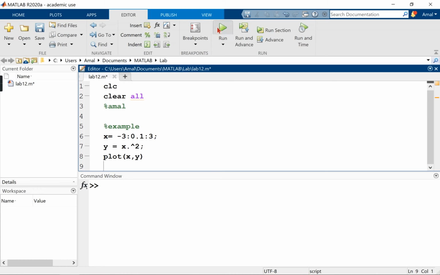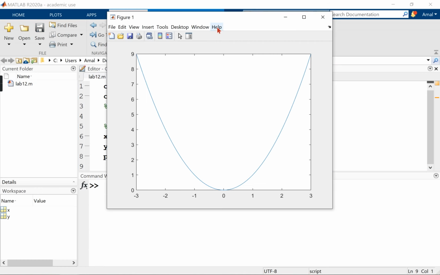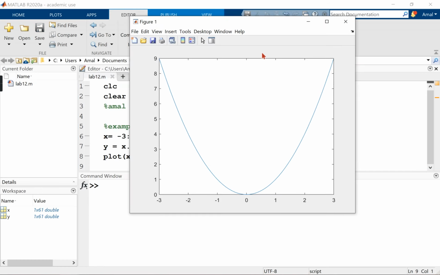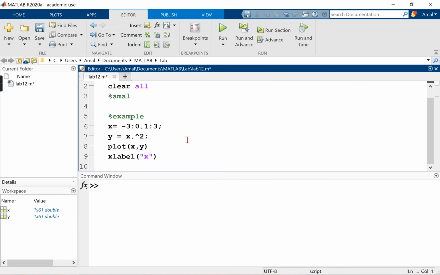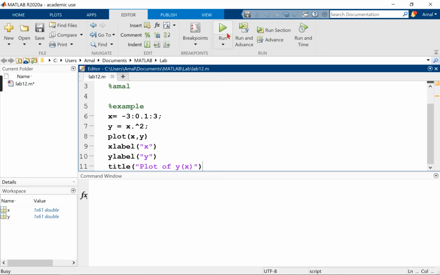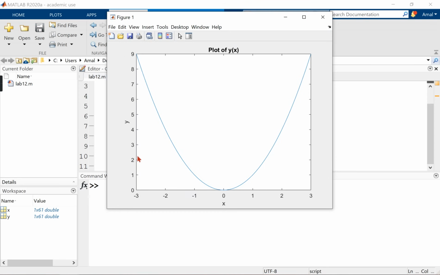If I run this file, I'm going to get a graph, but it's missing labels, so I'm going to add a title and labels for my axes. Let me add an x label. I will say xlabel('x'), and ylabel('y'). The title can be 'plot of y of x'. Now if I run the file, I will see a complete graph with a title, x label, and y label right here.